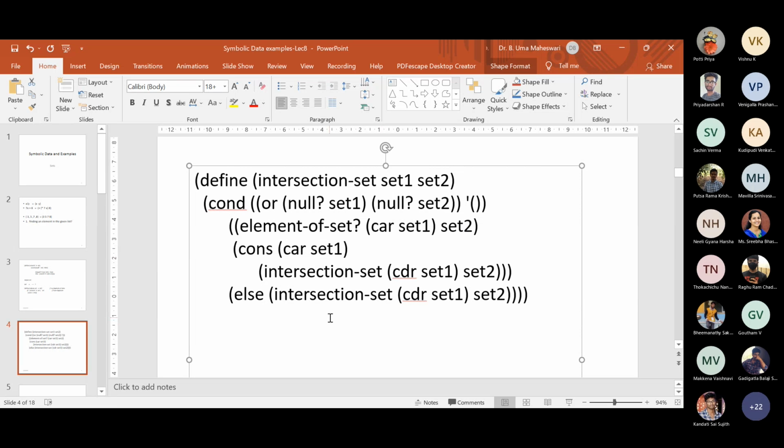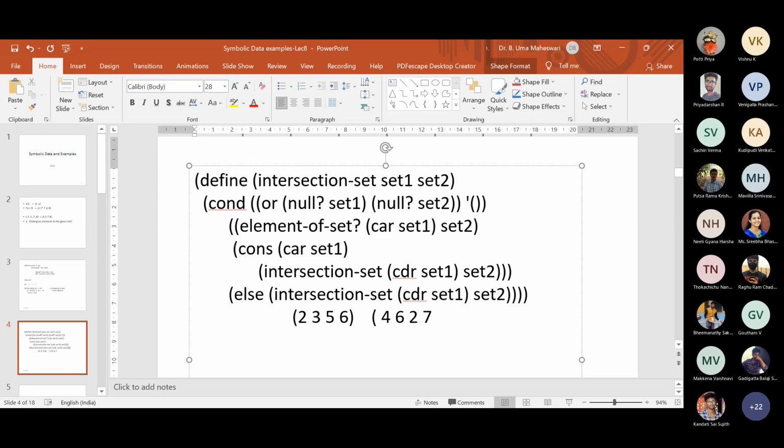I just take some examples so that we can easily go for writing the procedure. Let us say 4, 3. Now taking S1 as this one and S2 as this one, we will take the first element. Is the first element there or not? We already have a procedure called element of set, that is, whether this particular element is available in set 2 or not. So car of set 1 is 2; we will check whether it is present in the set or not.